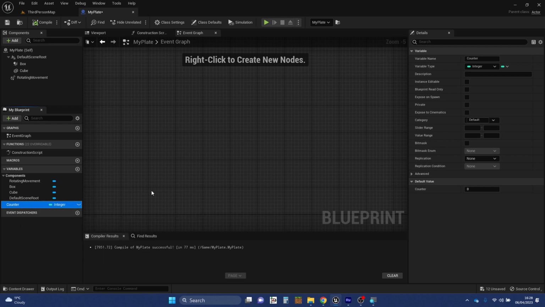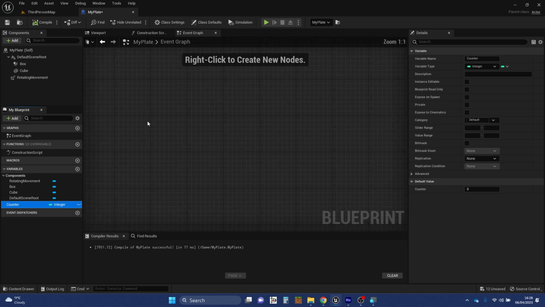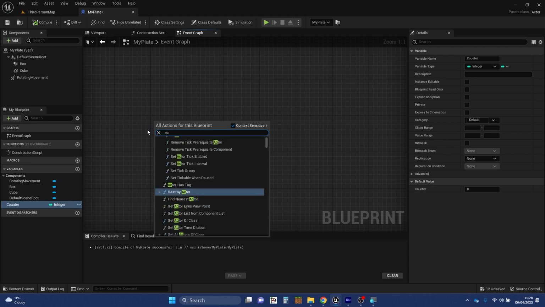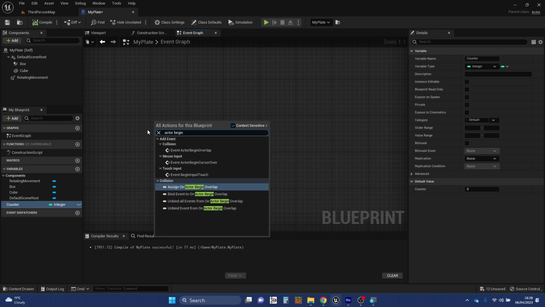Right, okay. So we can use variables in our scripts. It'd be a bit pointless having them if we couldn't. So what I'm going to do is make it so that every time you stand on the plate, it increases the number of the counter by 1 and displays that for us. Okay, so I'm just going to zoom in here, and we're going to have the actor begin overlap event.